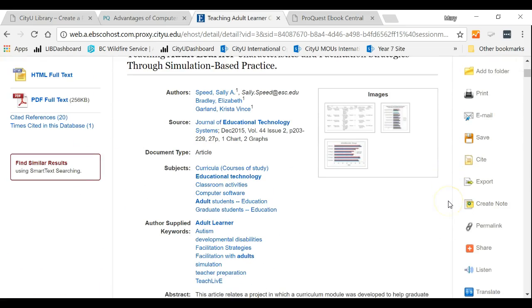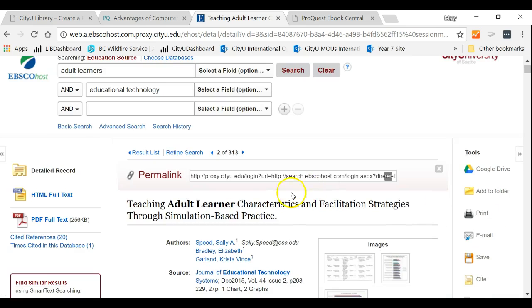And in the menu on the right, there's a chain link icon and the text permalink. You click on that. That creates a persistent link to the article. You would copy the URL from this box and paste it into the discussion board or your research paper. That would enable me to get back to the full text of this article if it's one that you chose to cite in your work.